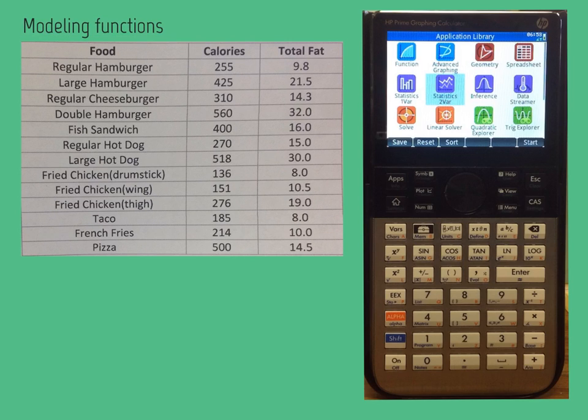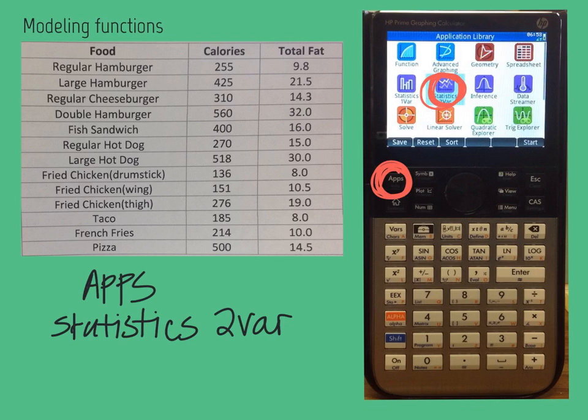All right, and here's our fabulous HP Prime calculator. We are going to hit the Apps button, which is right here, okay? And we're going to choose the Statistics 2 Variable app. So you might want to write that in your notes so you don't forget it later. All right.